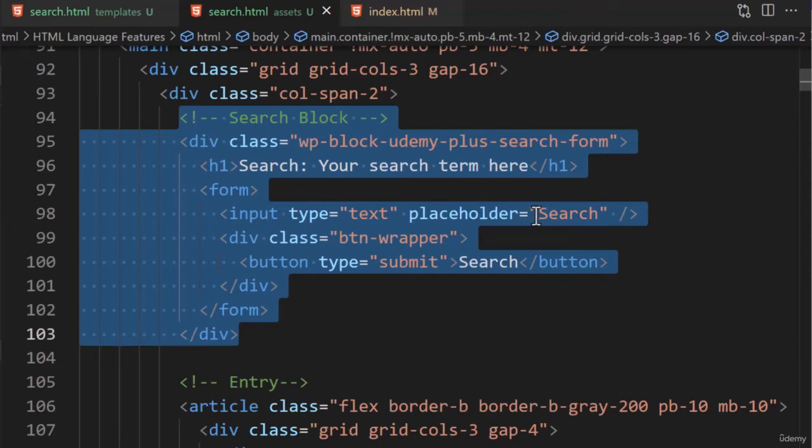You can probably guess what this means. We're going to create a custom block to get the functionality we're looking for. For now, let's create a custom HTML block. Copy the search form to your clipboard.